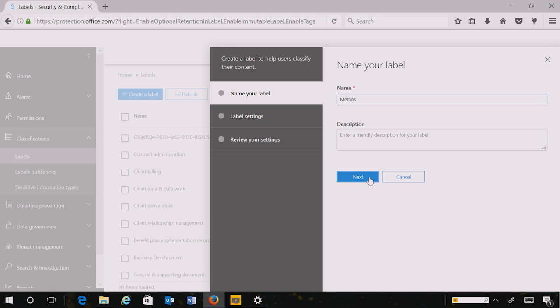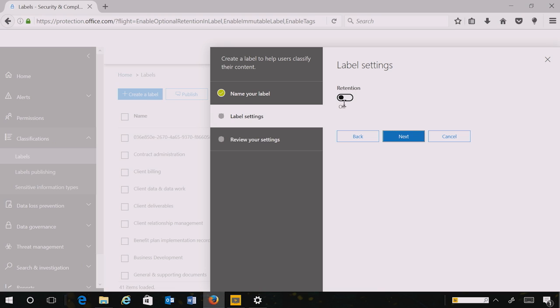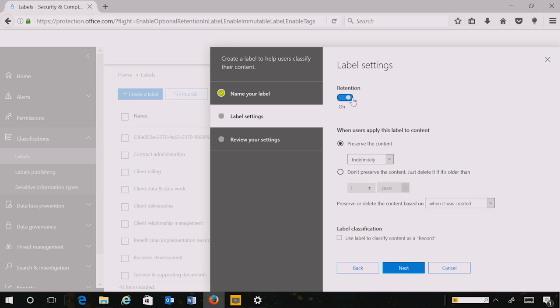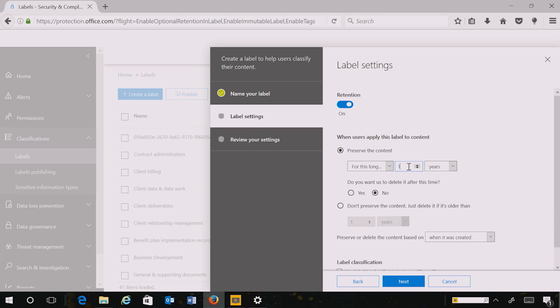I choose to create a label called Memos, and I can choose to either have a retention action associated with that label or have the admin apply a retention action at some later date after the end user has applied that label. Here, I'm going to select that a retention action is applied such that when end users apply this label, the content will be preserved for 5 years.